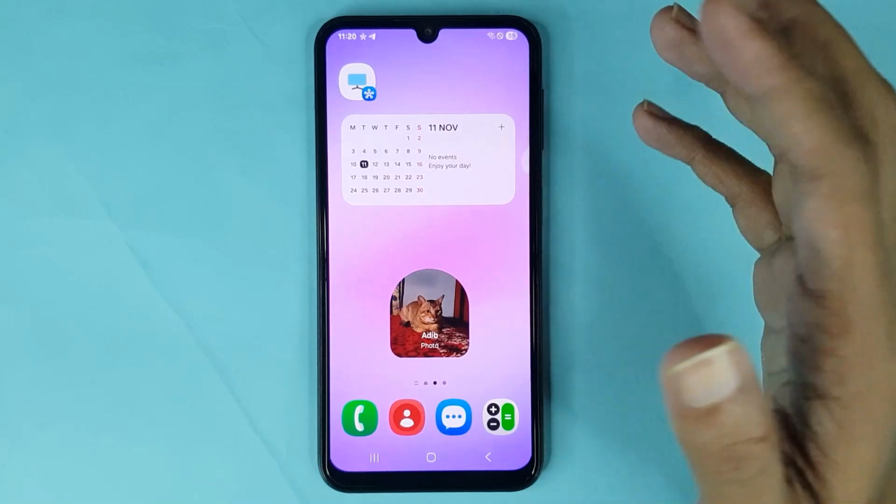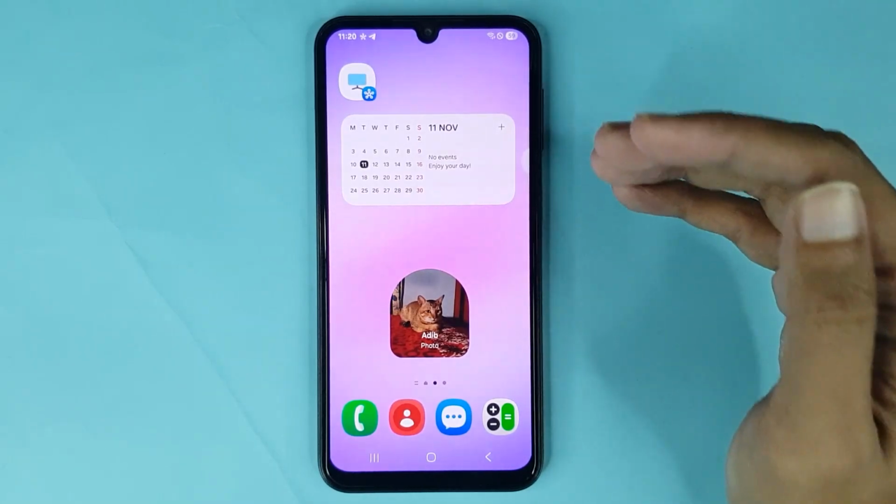And that is how you can add calendar widget on the home screen in your Samsung Galaxy A07 phone.